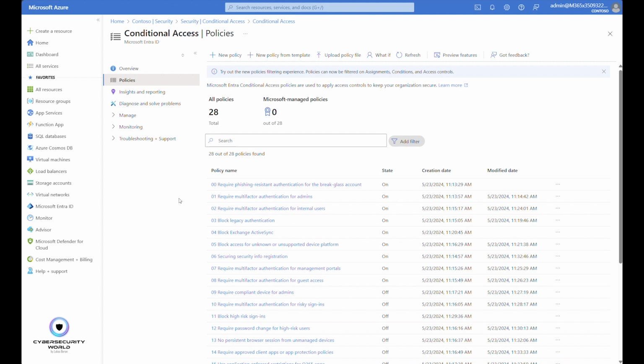First conditional access policy is targeted on break glass accounts. Break glass accounts are emergency access accounts. You should always have at least one emergency account created in your environment.